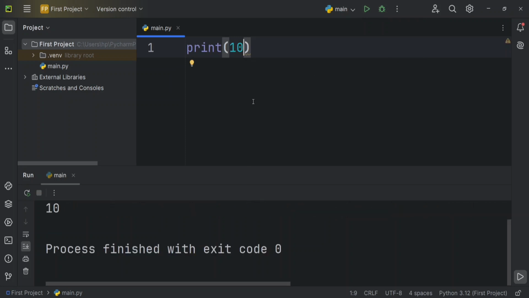And 10 is printed. And you can simply perform some kind of mathematical operations like 10 plus 20, and the result will be 30, and let's say 10 minus 5, and let's multiply these two numbers, then the result will be 50. And you can divide this number, 10 divided by 5, it will be like this. So you can perform any kind of basic mathematical operations using Python.